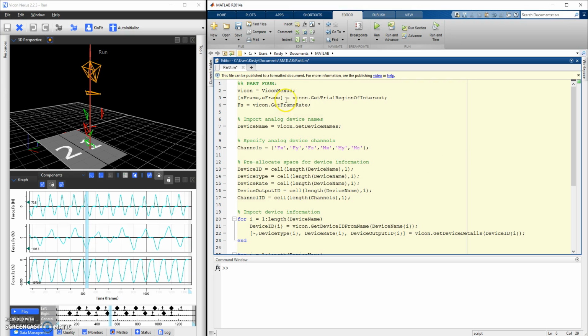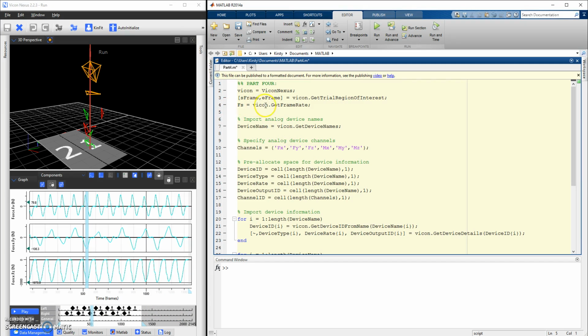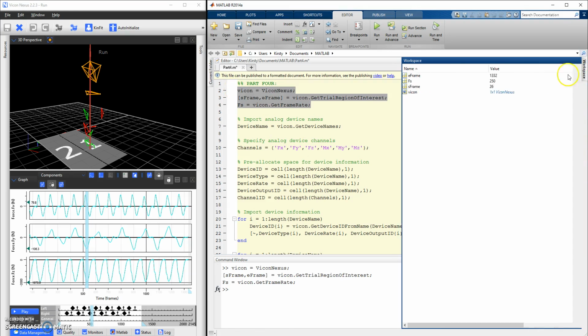For now, we've got a couple of statements up top. So we've got Vicon equals Vicon Nexus, as you've seen before, to establish the link between the two. Then we're getting the start frame and end frame, so the trial region of interest, because it's a cropped trial. As you can see, if I zoom to the trial here, it's cropped quite significantly. And I'm also using the GetFrameRate command today, so that will give us our video frame rate, specifically not our analog frame rate. So if I run through these, I'll just check what happens in the workspace.